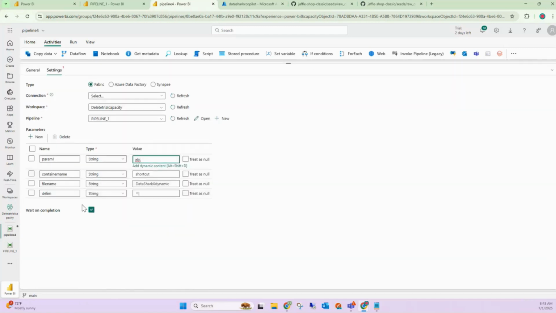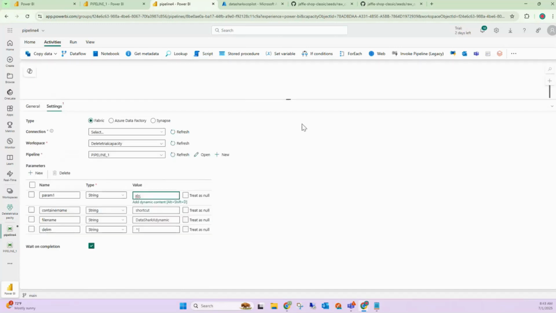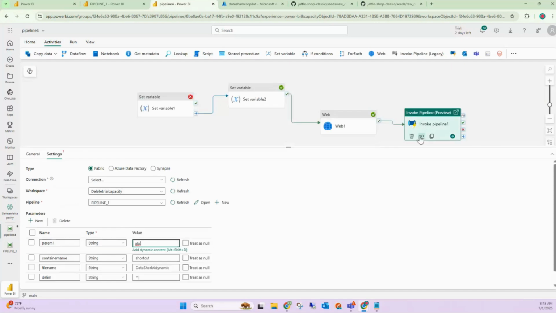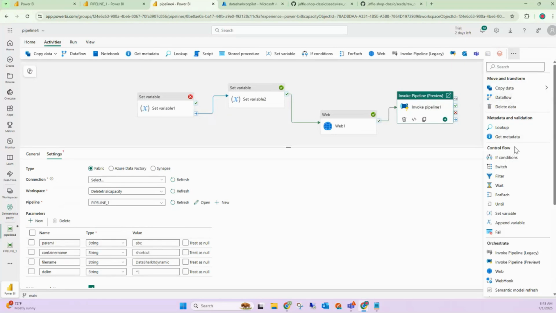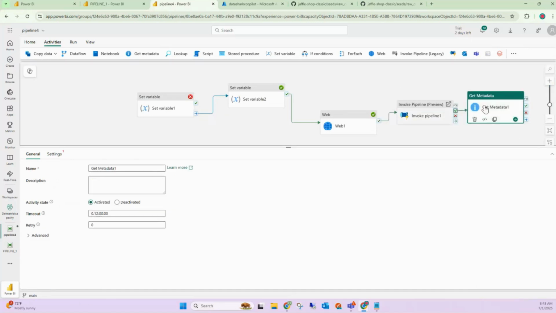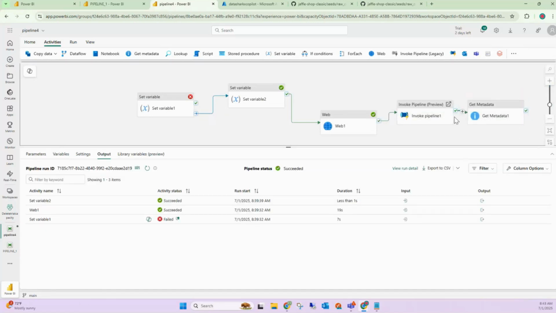Now, what does this setting here define? Wait on completion. See, this is an activity, correct? Now this activity in turn is calling another pipeline. Now let's say that post this activity, I have another activity, let's say called get metadata activity that we'll discuss in some time. Now imagine that this invoke pipeline activity is in turn calling another pipeline. That other pipeline might take 15 to 20 minutes for its own execution. Correct?